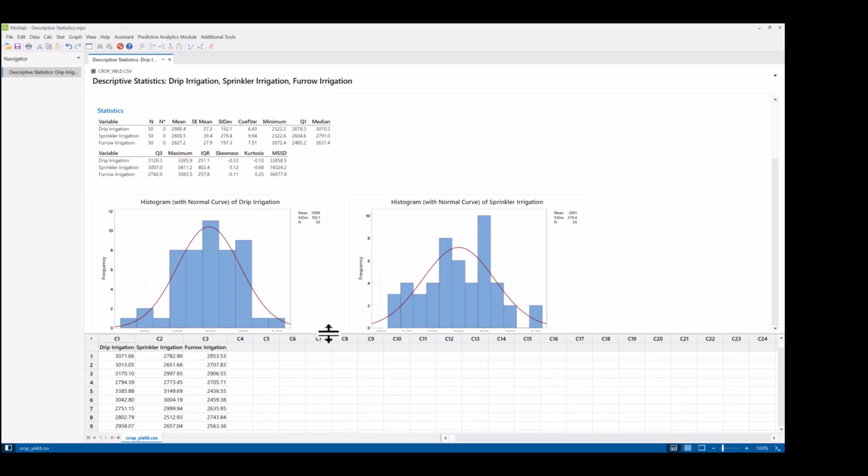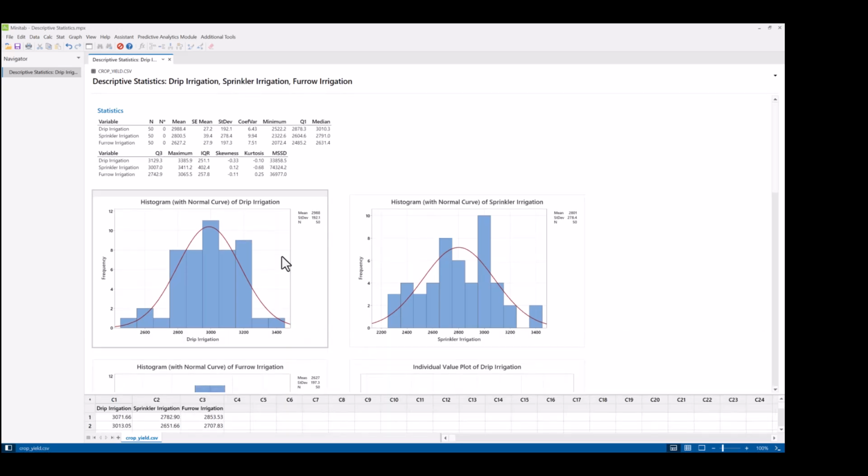So we can see our result here. I'm going to pull this down a little so we have enough room to see what this is. Now the first table is our descriptive statistics. And we have the mean, standard error of the mean, standard deviation, coefficient of variation, minimum, quartile one, median. So these are the statistics that we chose in the boxes, and it displays them for us. So for each of the irrigation methods, drip, sprinkler, and then furrow, we have their means there. We have their corresponding standard error of the mean and standard deviations and all those things.